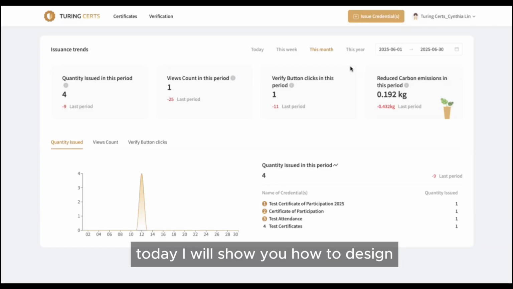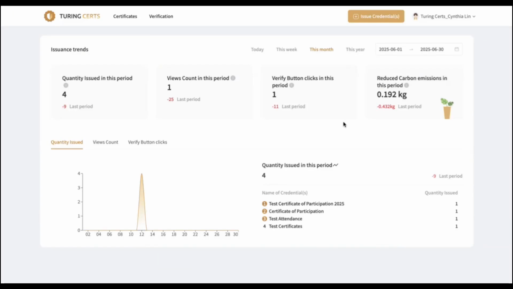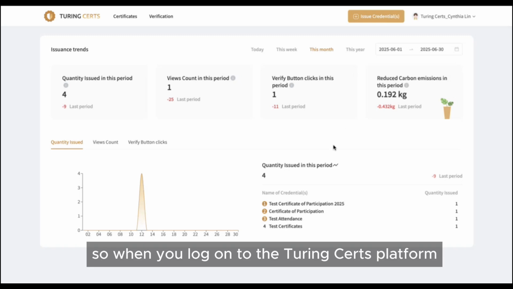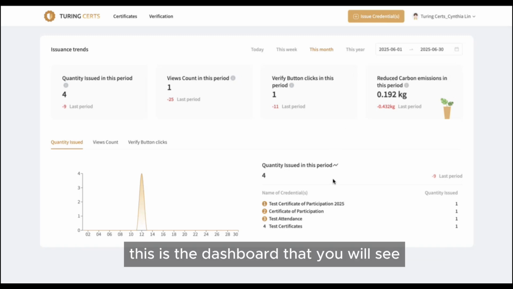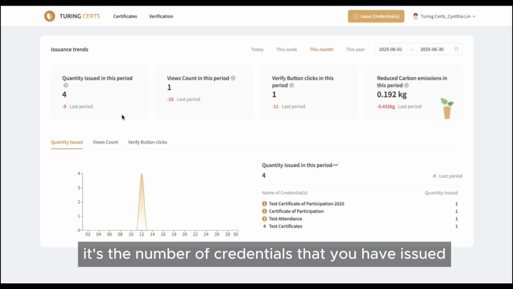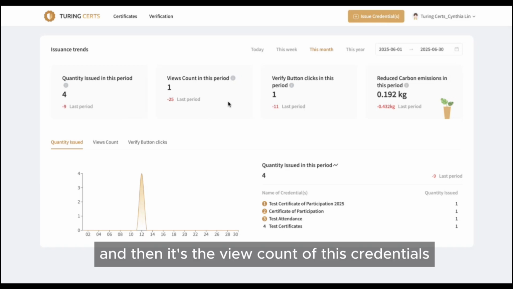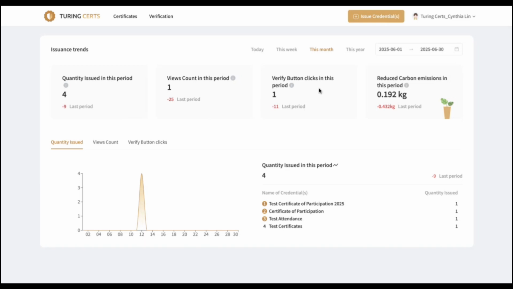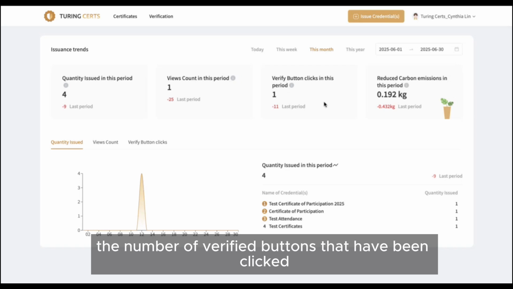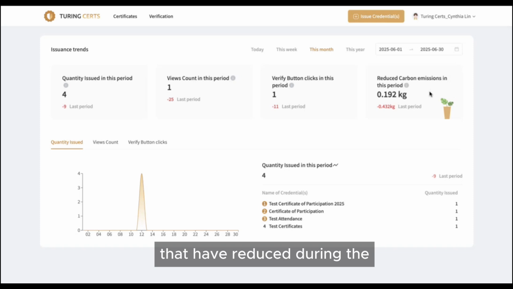Today I will show you how to design and issue digital certificates using Turing Certs. When you log on to the Turing Certs platform, this is the dashboard that you will see. Starting from the left, it's the number of credentials that you have issued during a certain period of time. And then it's the view count of these credentials. And then you will see the number of verified buttons that have been clicked. And the last one is the amount of carbon emission that has been reduced during the certain period of time.